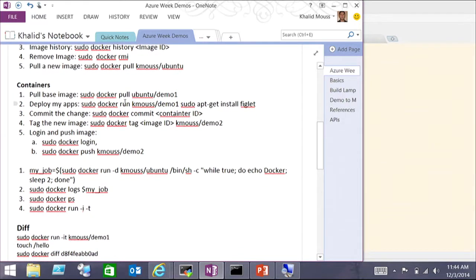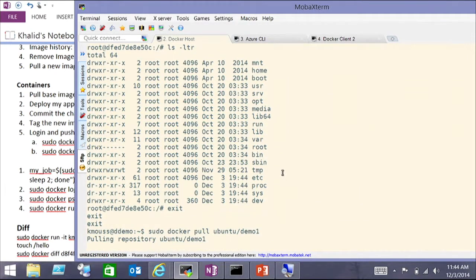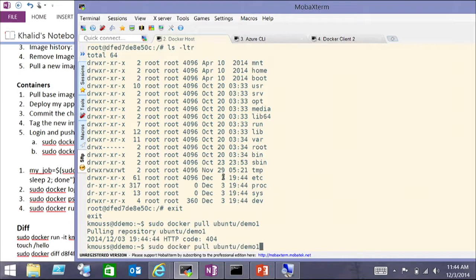So let's do some more stuff. Let's, for example, pull a base image. I'll take this one, and I think it's sudo demo. Oh, let's do mine. One.